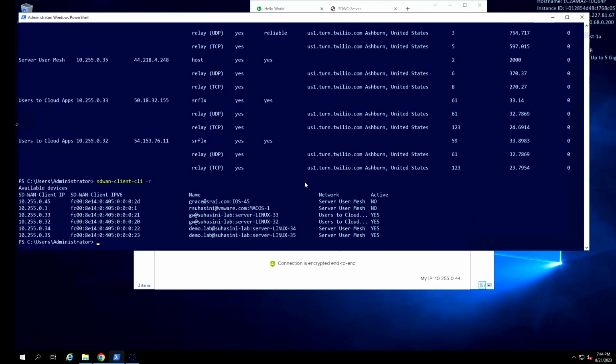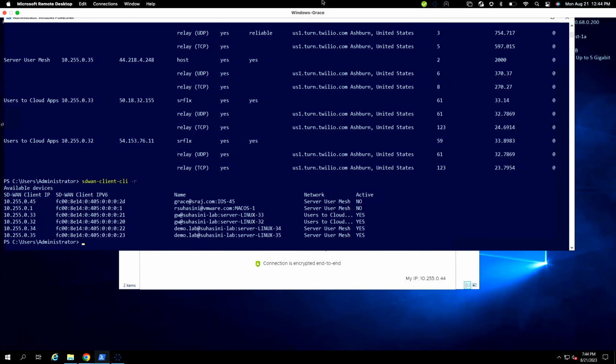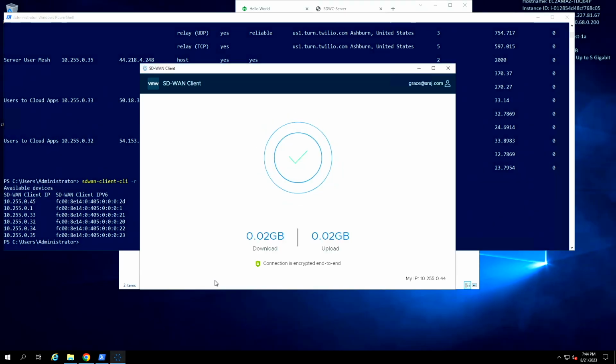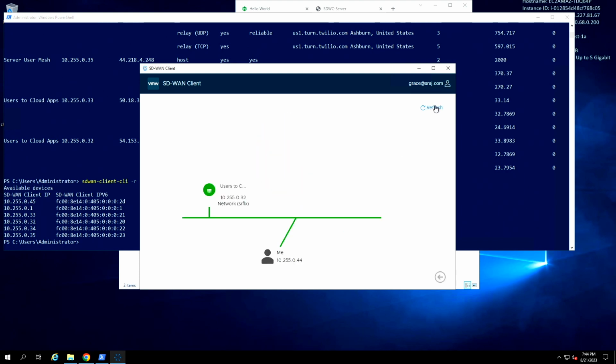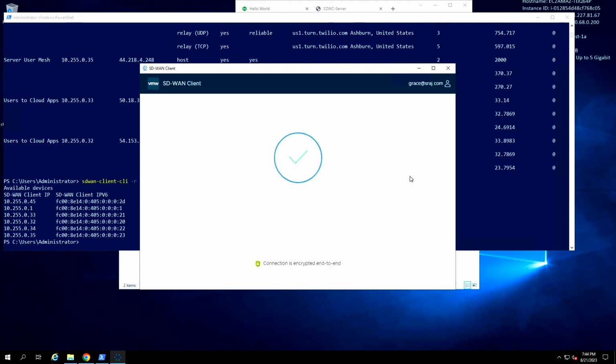So quickly going back to my other user. My other user is part of both the groups, the app users group as well as the server users group. And if I look at the network connections for the other user, she should be able to access all the applications. I think this was logged out. Let me just log out and log back in.